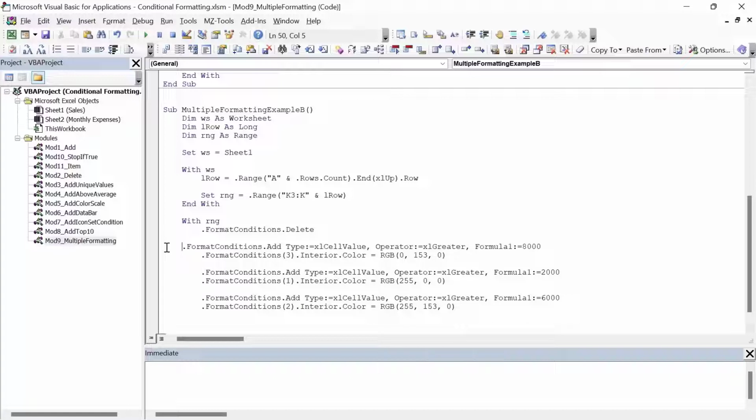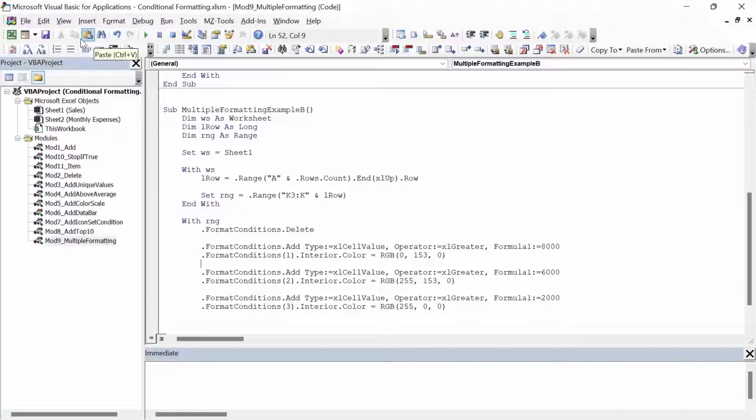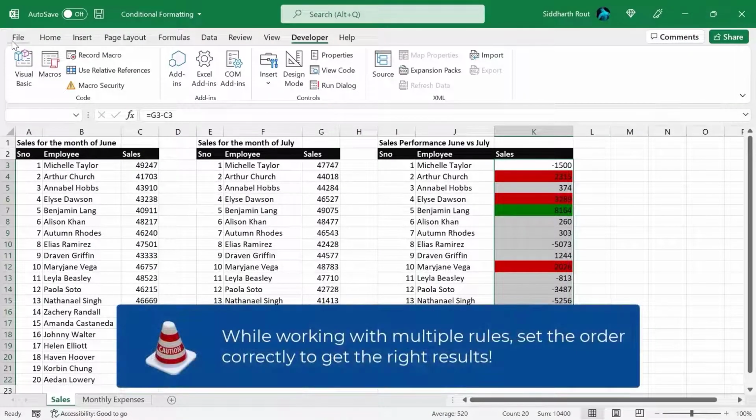I'm going to change it to 1. Then I'm going to move this above. And this I will make it 3. Now let's run this. If you go back to the code, you will notice that all colors have been applied. So remember, while working with multiple rules, always set the order correctly to get the right results.